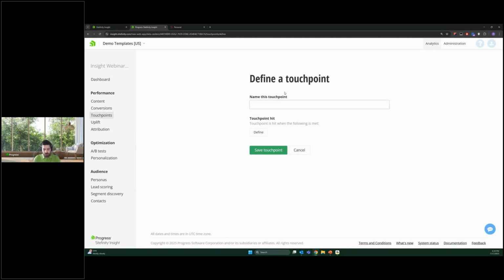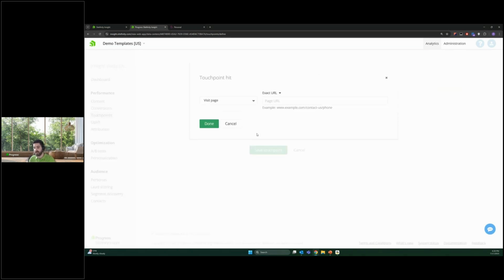So what we're going to do is give this touch point a name. This will be our home loans landing page, as I mentioned. And then we have to define what contributes to this touch point, right? Which interaction exactly helps us understand this.